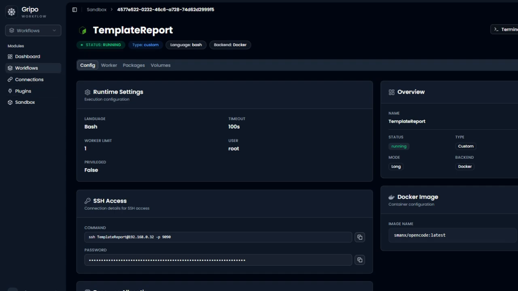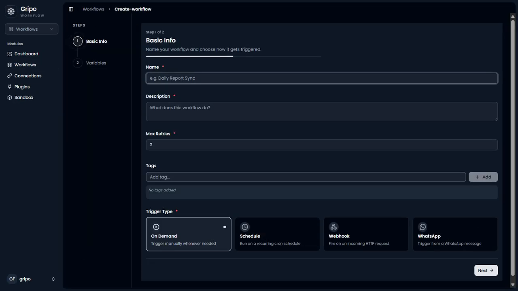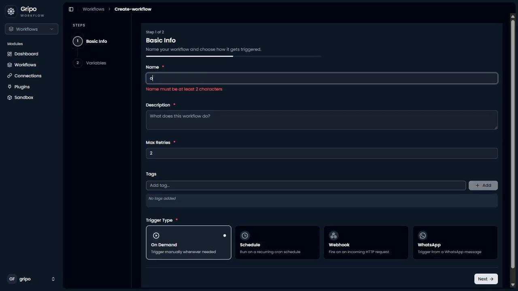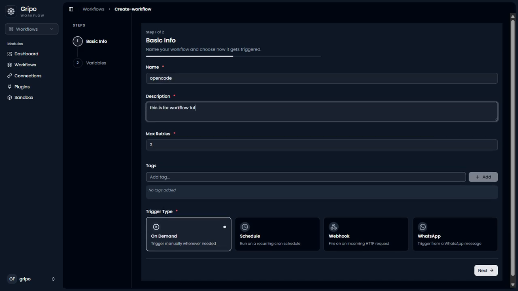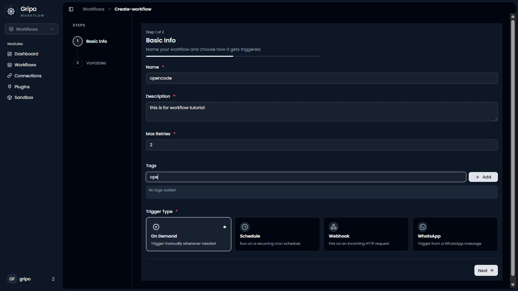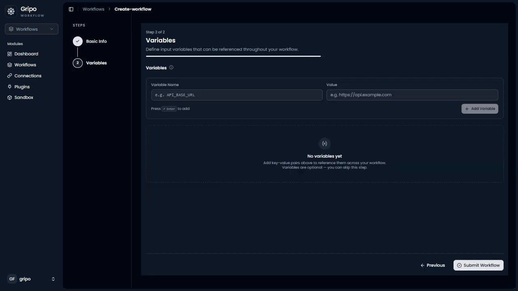For this, click on the Workflow section. Click on the Create button. 2 steps will appear. In the first step, give a name to your workflow. Add a short description related to this workflow. Select the number of retries as needed, add relevant tags, and choose On Demand as the trigger type. Click on the Next button. I'm skipping this step since I only want to create a simple workflow. If needed, you can create variables here. Now, click on the Submit button.